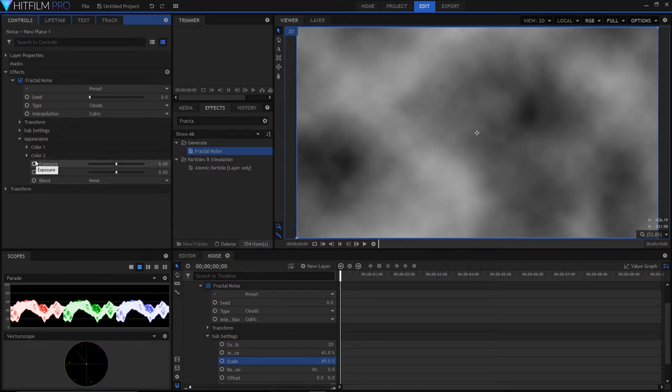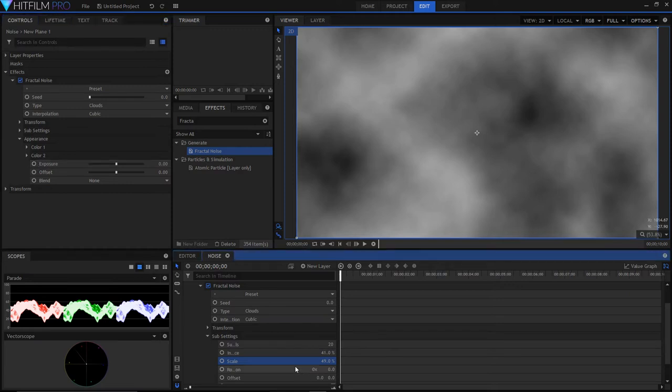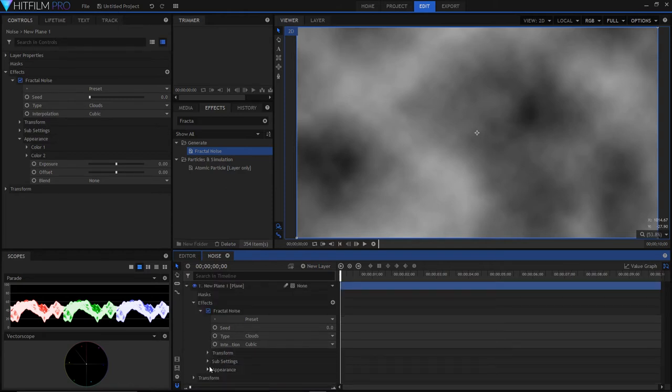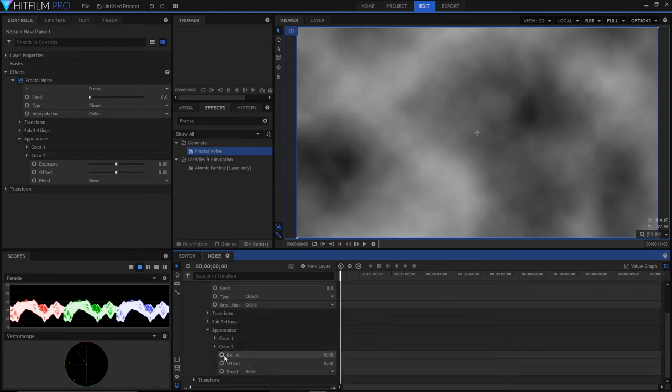Now, our whole goal in the process of making this noise is to go from basically pure white to pure black over the course of our 10 seconds. And also at that time, the noise itself will have a pattern that's kind of organic and will gradually change. So that's the beauty of the fractal noise. At time zero, we're going to go ahead and set our appearance keyframes for the exposure and also for the offset. So at the beginning, we really want the exposure to be a high value.